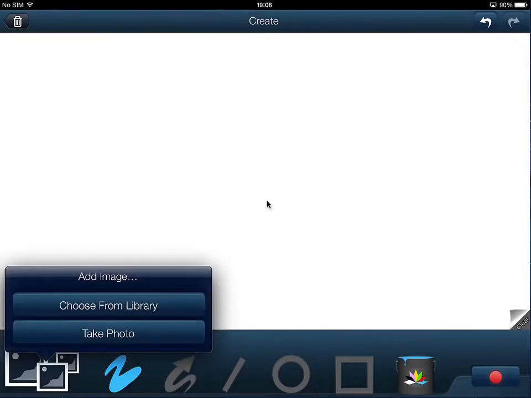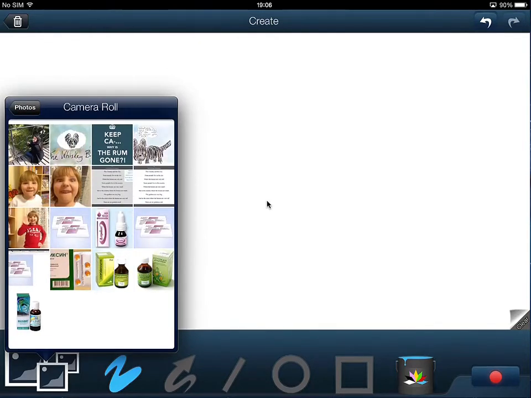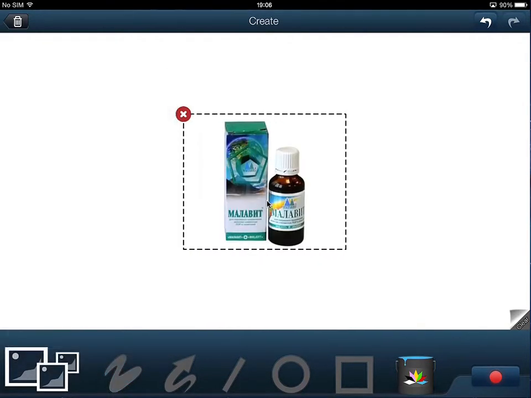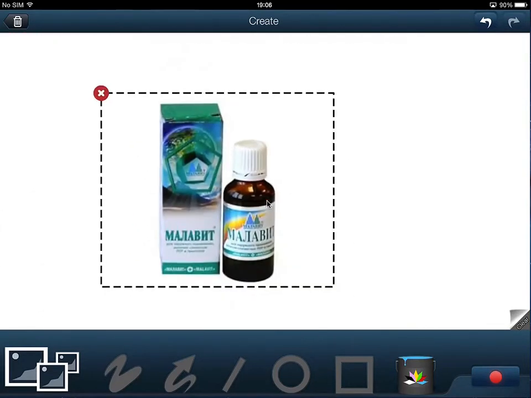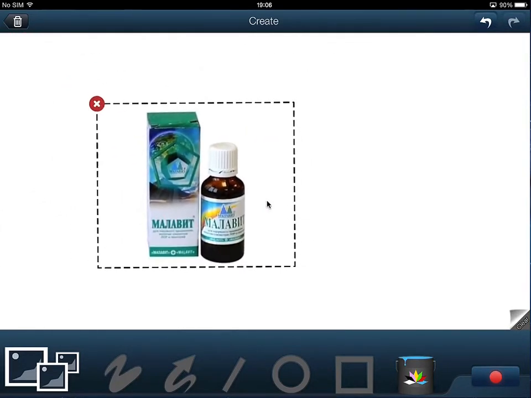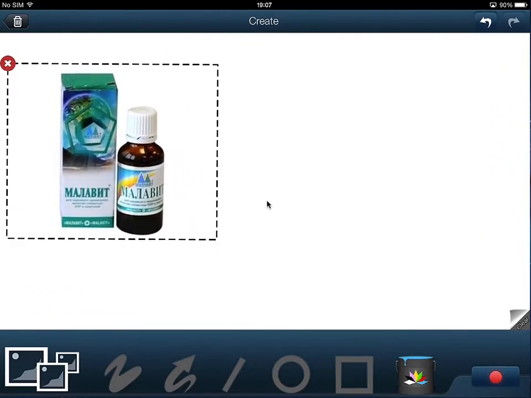The other things you can do are you can put photos in. It allows you to take a photo right away, or you can choose from your library of photos. So I'll just take a click here and grab the first photo I see. It's a bottle of medicine. You can pinch and zoom the photo to whatever size you want. You can put it wherever you want on this space.